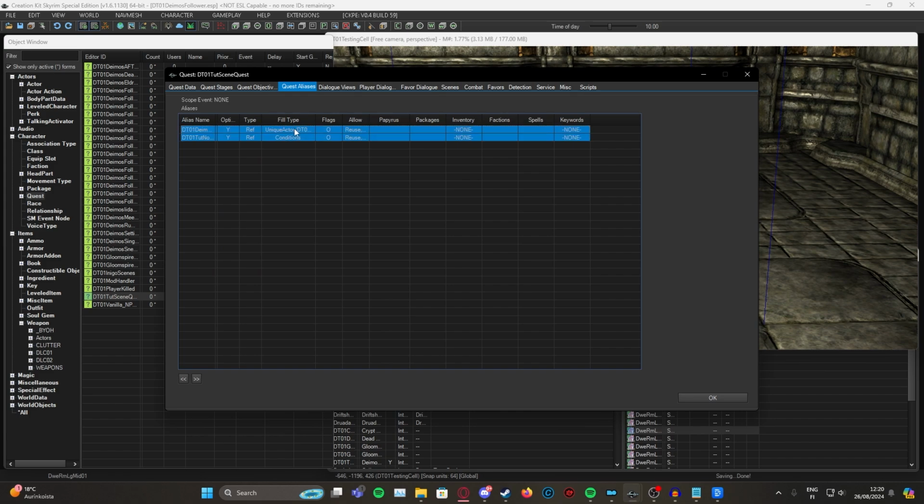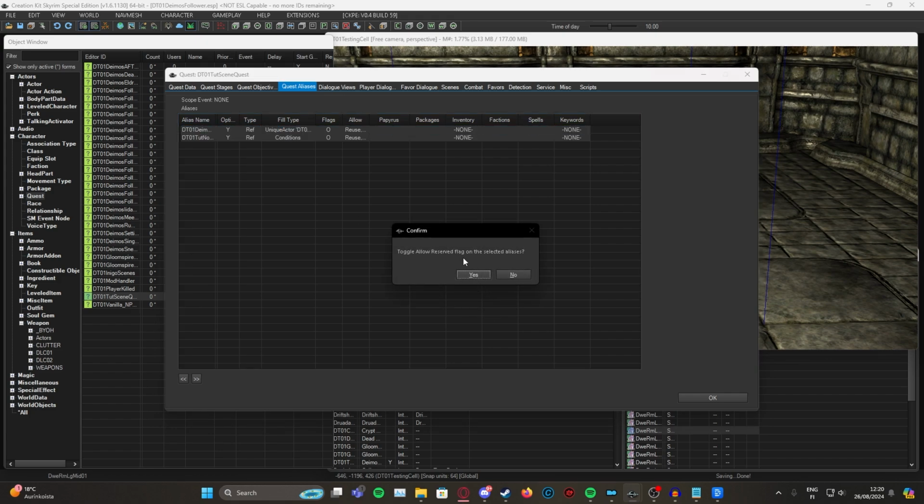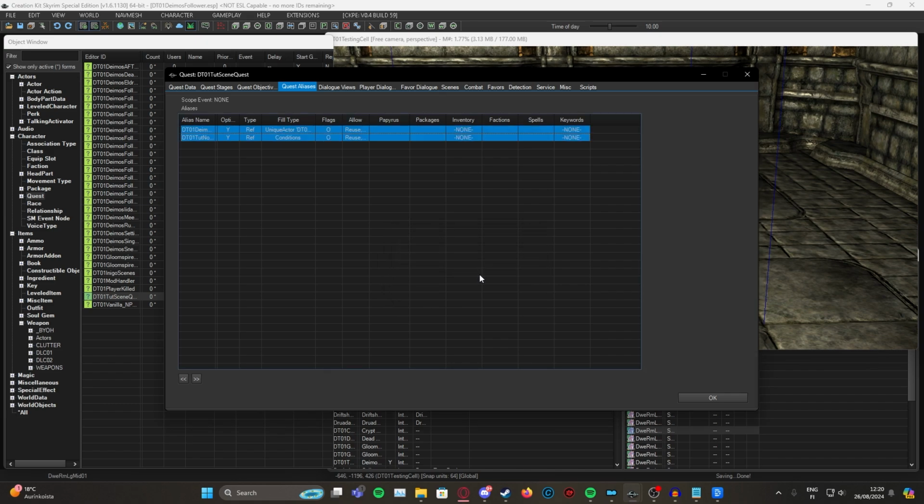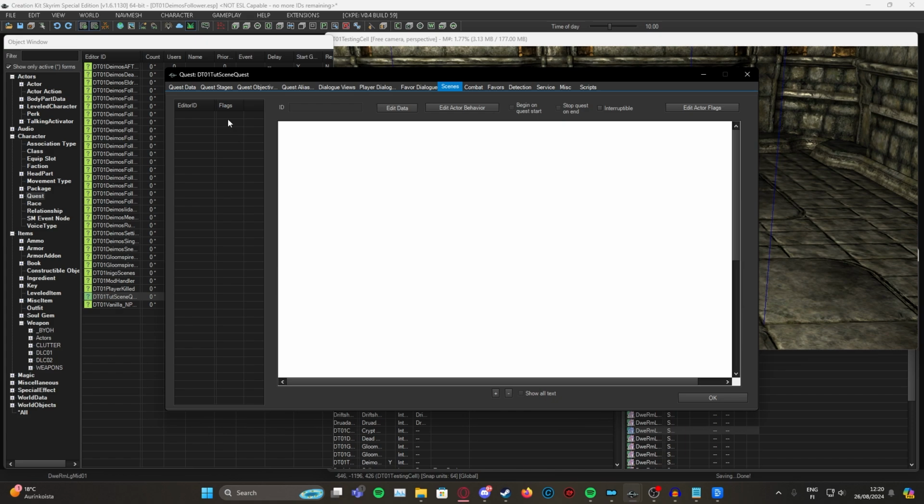Okay, now we can click on both of these, hold down Ctrl, and then we will want to toggle the allow reserved. So click on Ctrl, Shift, and R. Toggle allow reserved flag on the selected alias is yes. We do want to do that. So now that that's done, we can start creating a scene.